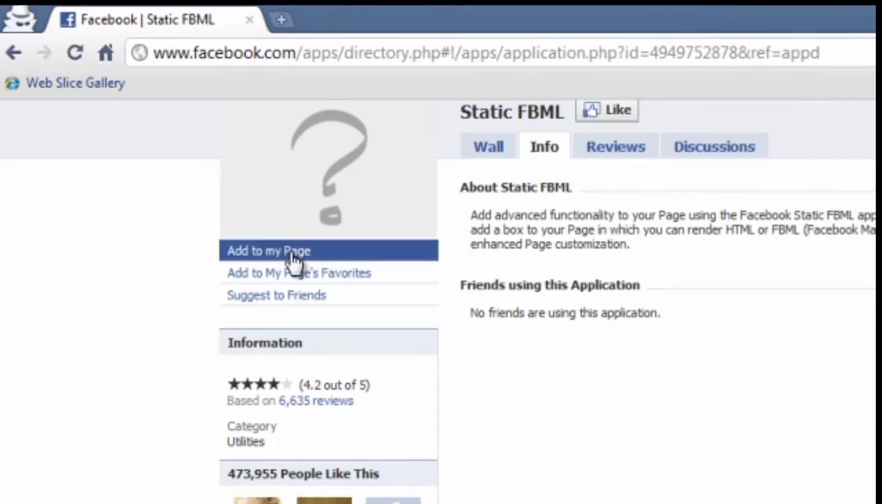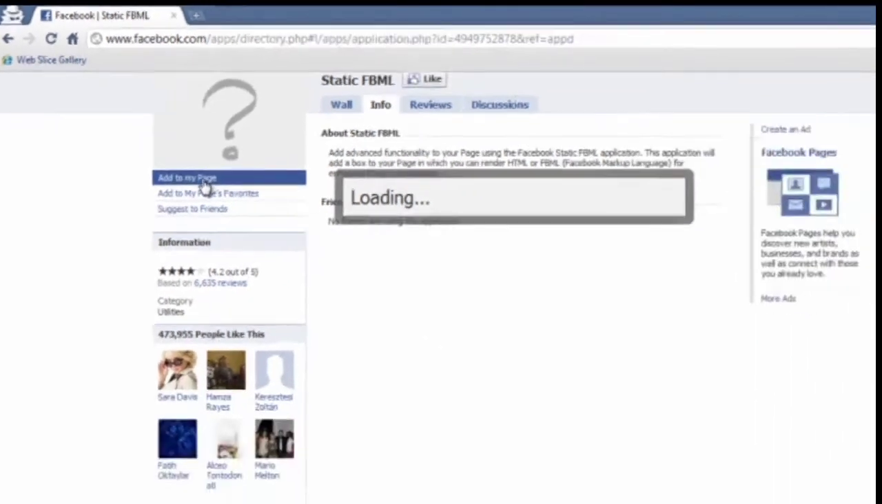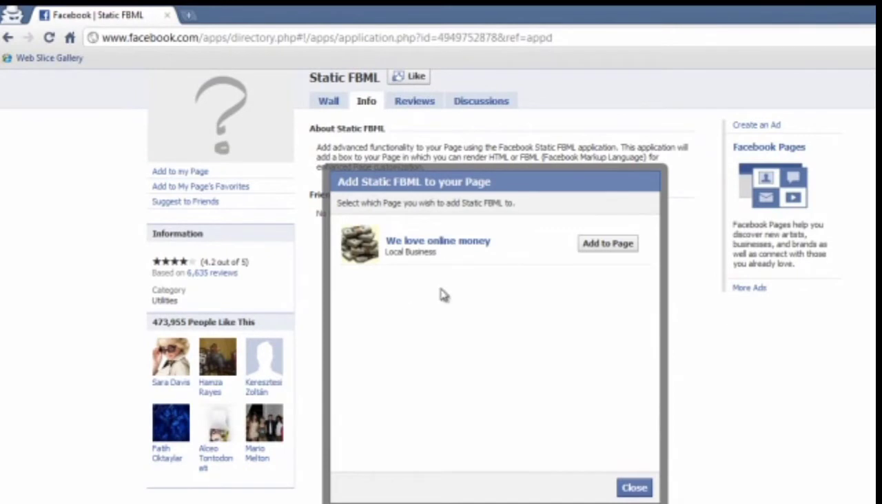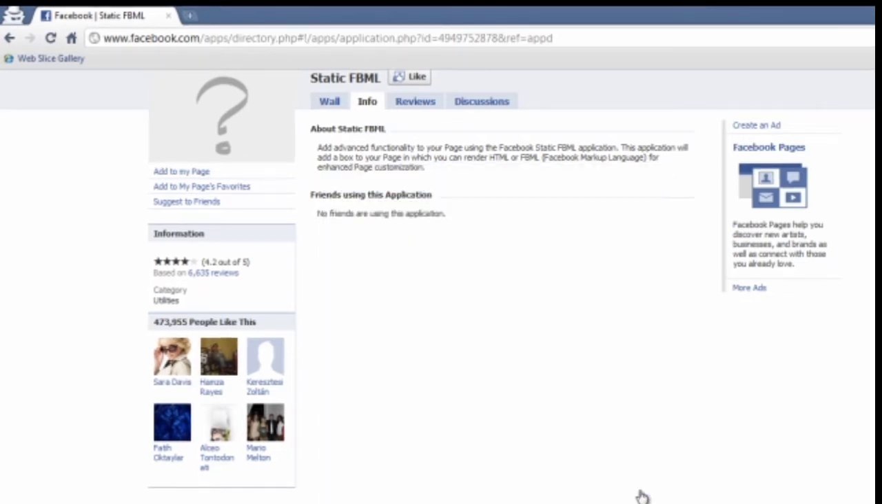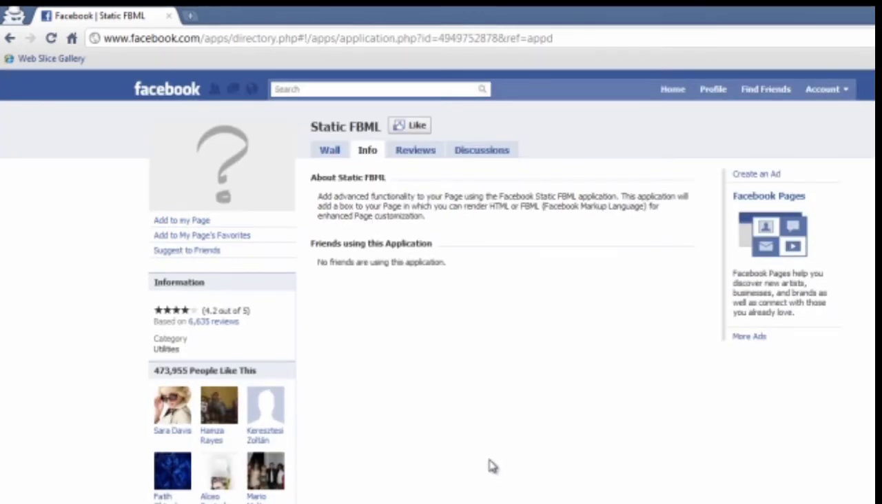Then click add to my page. And it gives you a list of pages that you can add static FBML to. Select the one you want and click add to page. Close. Now let's go back to our page.